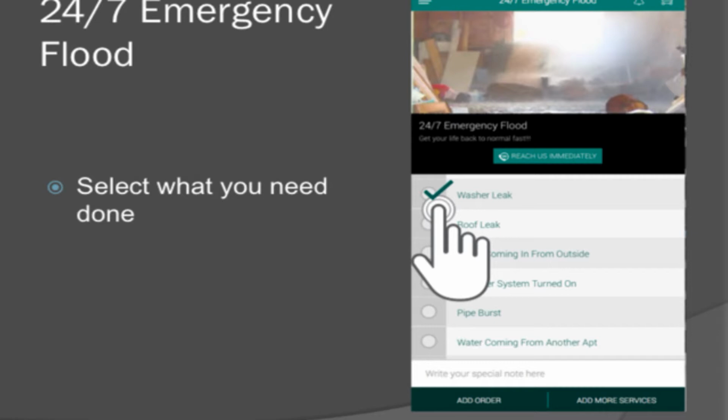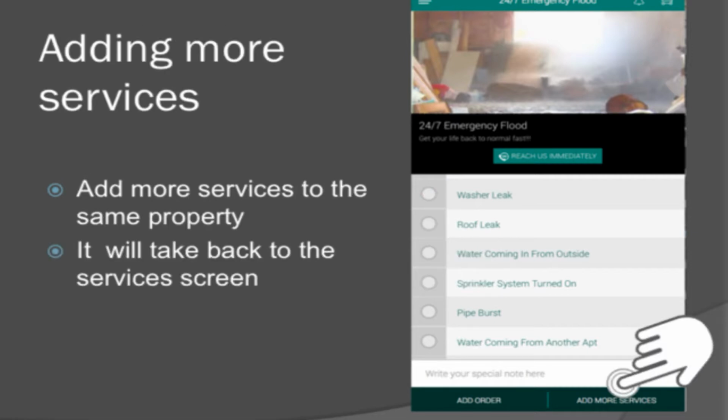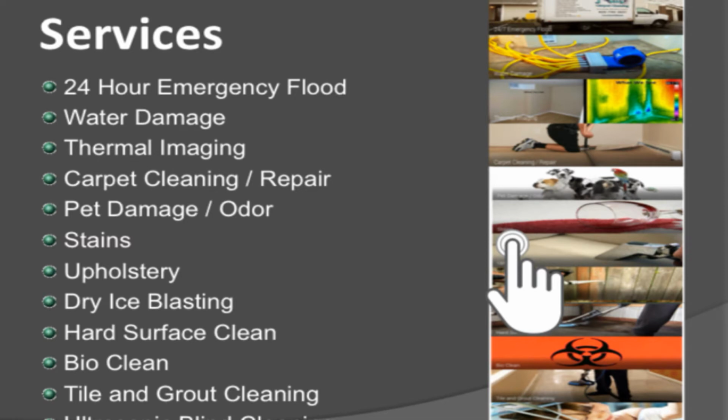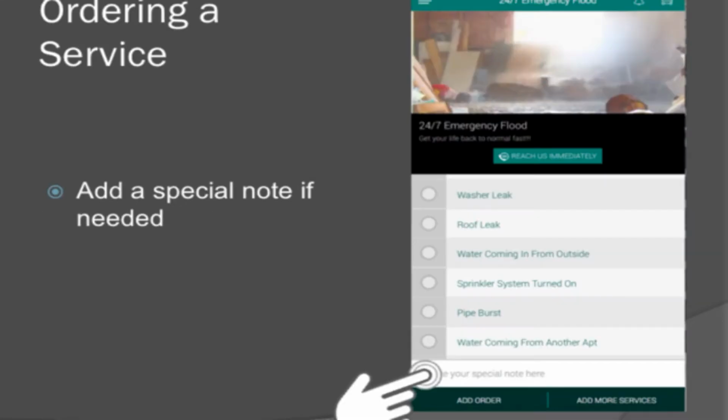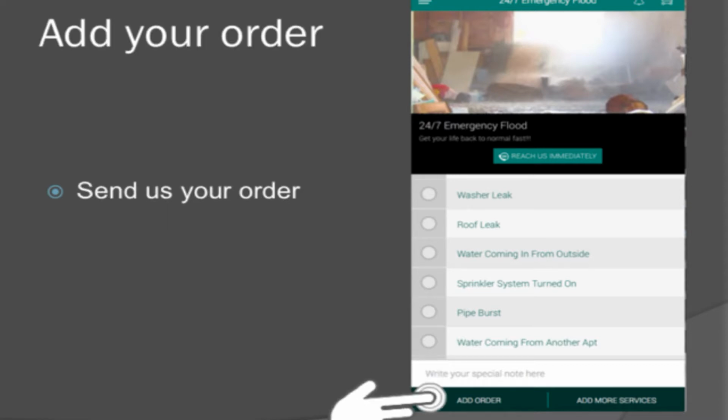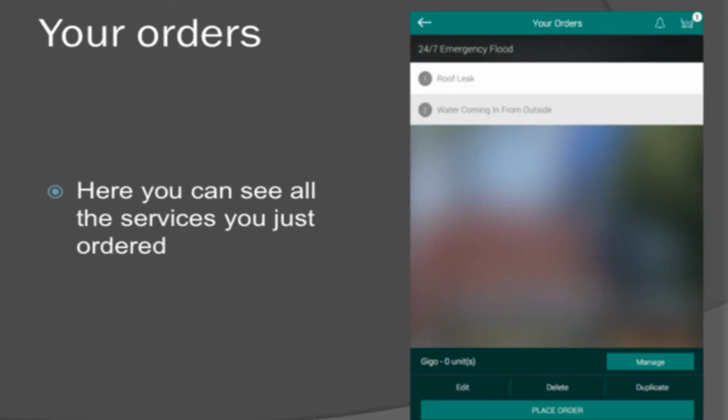To add a service from a different service type, simply tap Add More Services on the bottom right. You'll find yourself back at the service type page. Scroll down to the service type you want and repeat the process. And if you look just above the Add Order, Add More Services bar, there's a field for you to leave a note if you need to tell us something. Then, to finish your order, just simply click Add Order, and you're taken to a screen to see all of the services that you've just ordered.